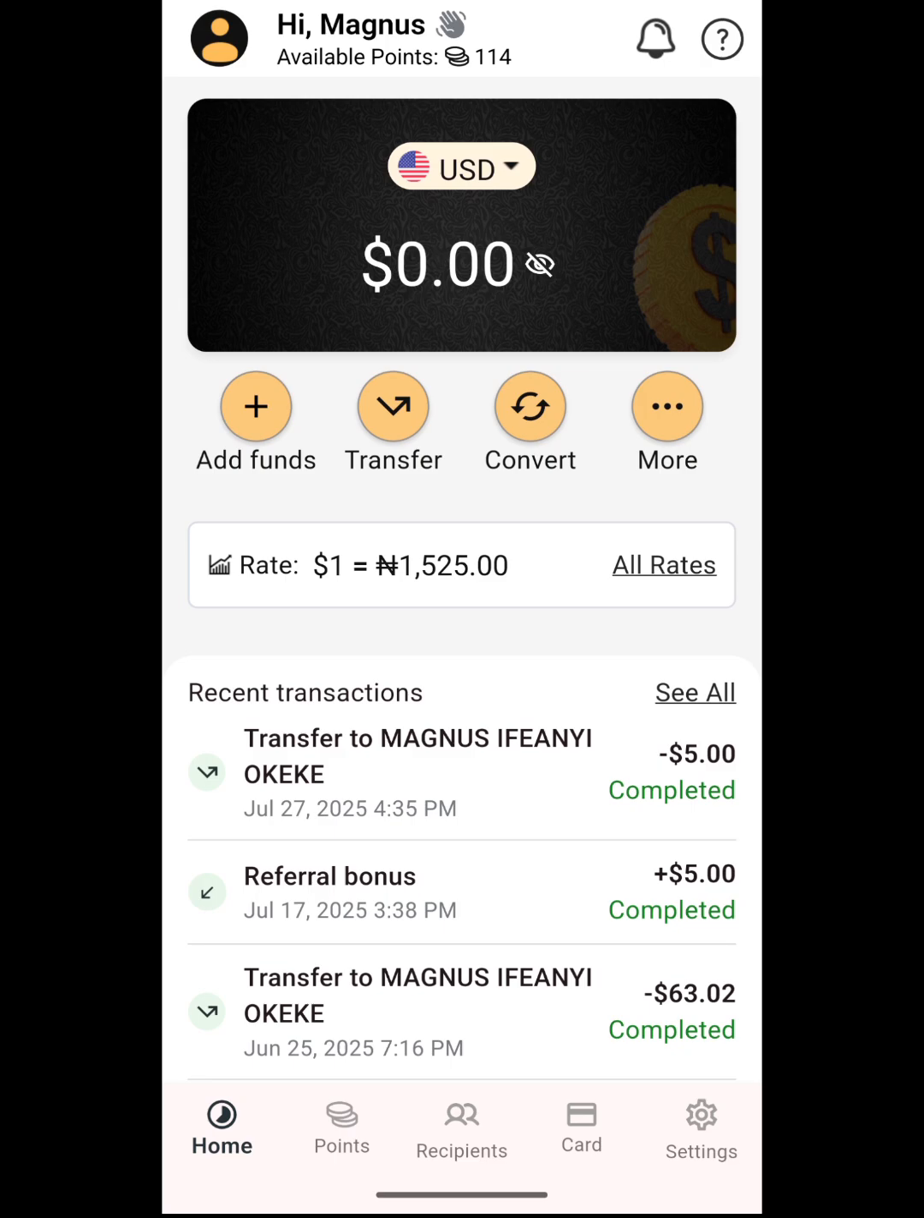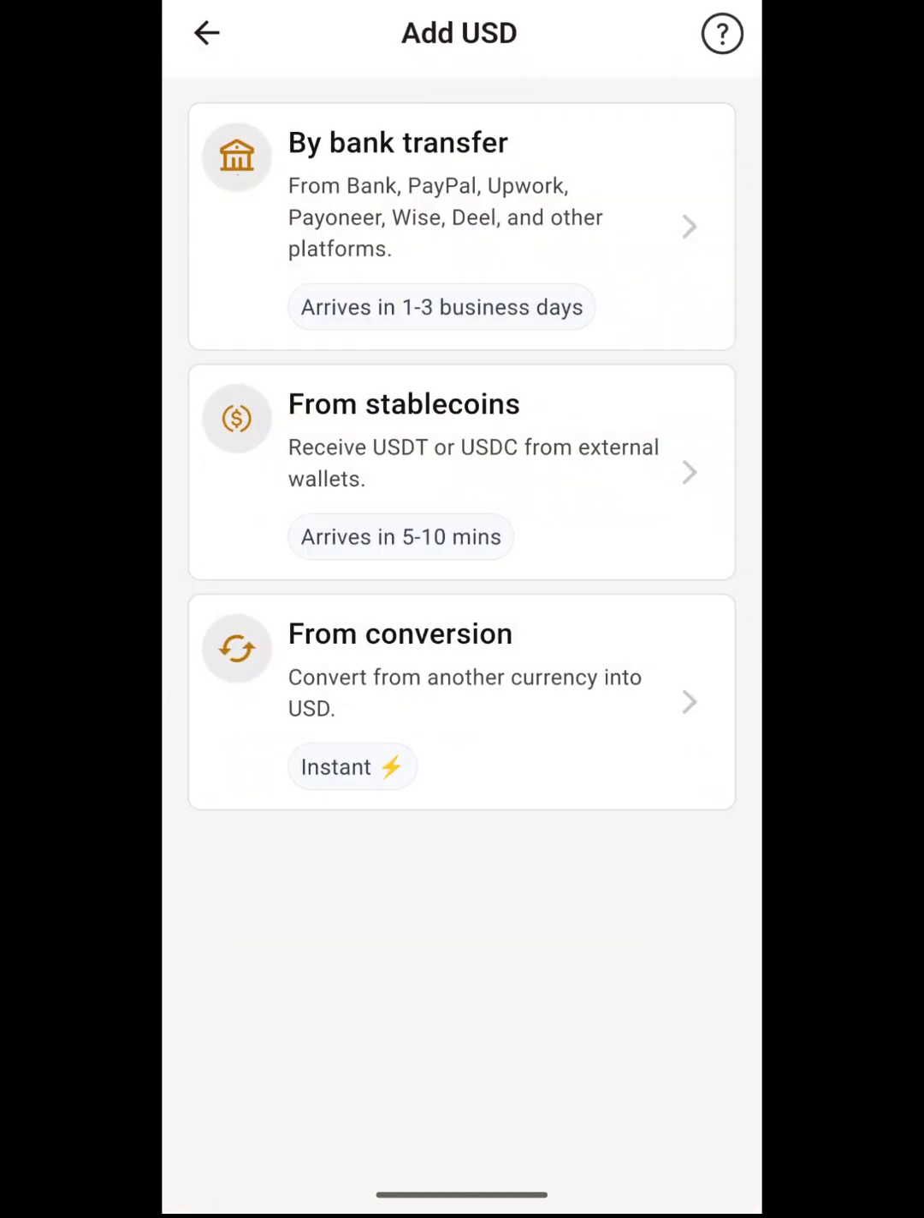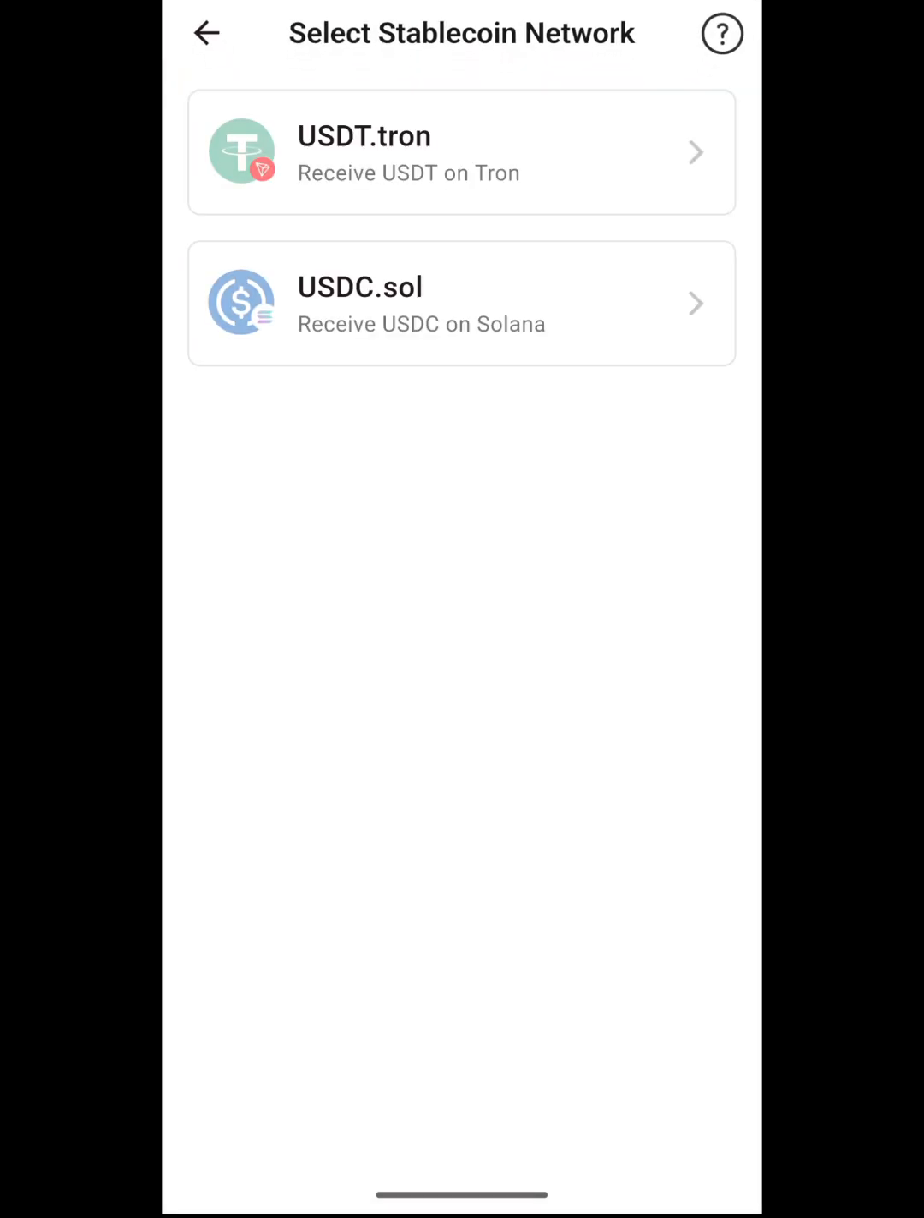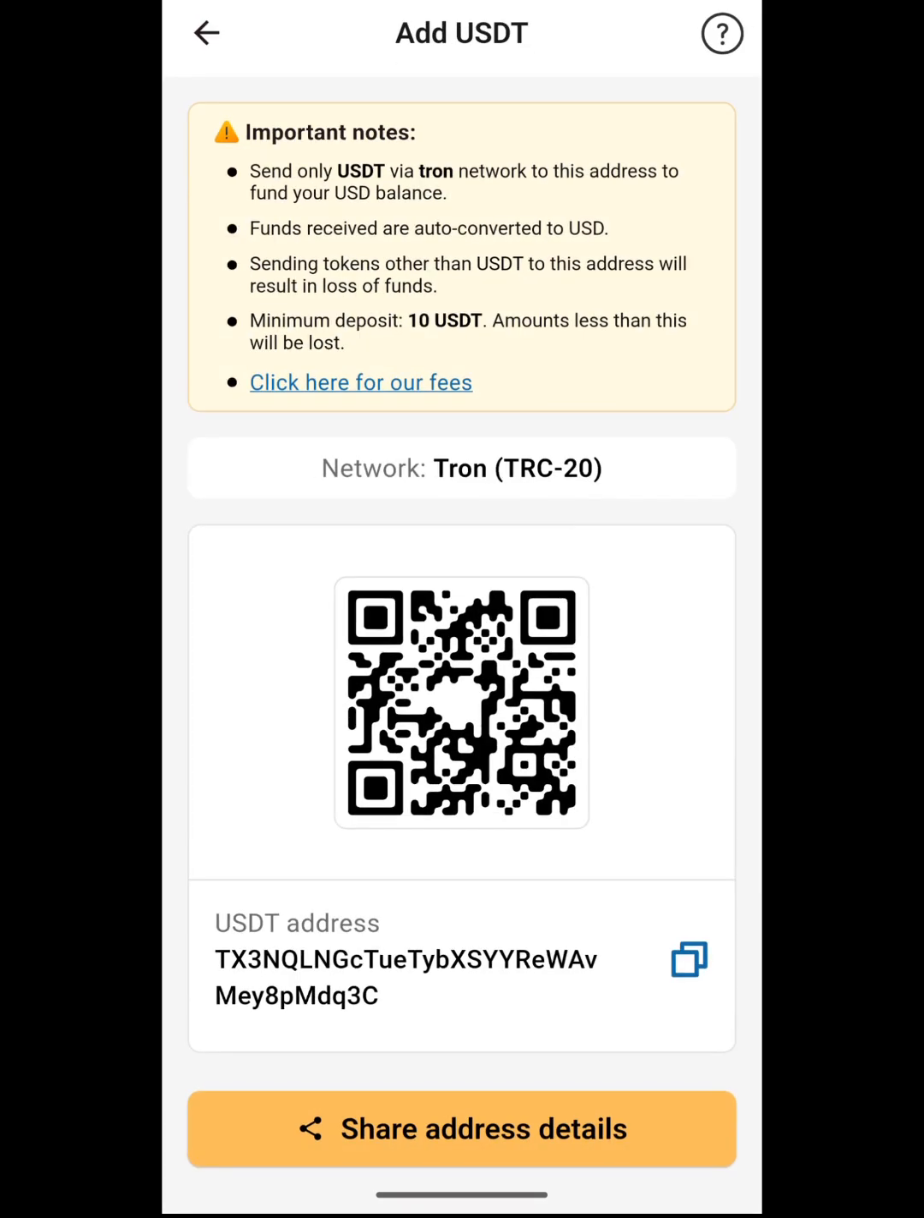There's nothing here. When I go to add funds, I am going to click on from stablecoins, USDT Tron. What does this mean? It means I'm receiving USDT on the Tron network. This one says USDC Sol. It means I am receiving USDC on the Solana network. Don't worry, we're going to do it together. So I want to receive USDT. I will click on USDT here.